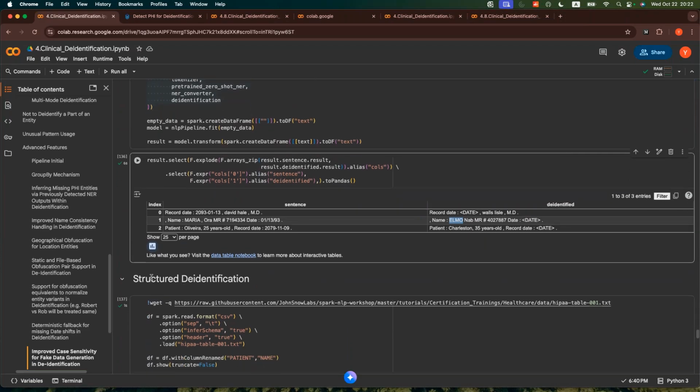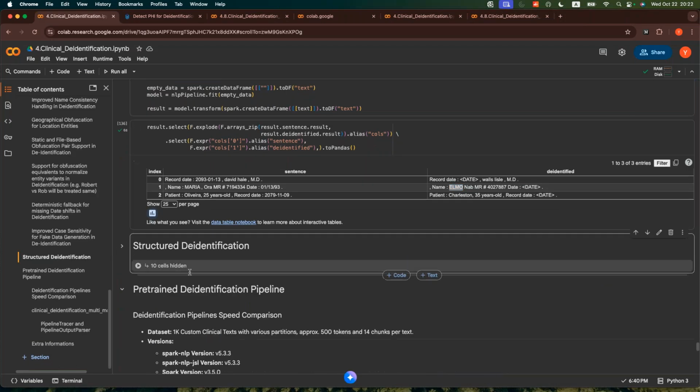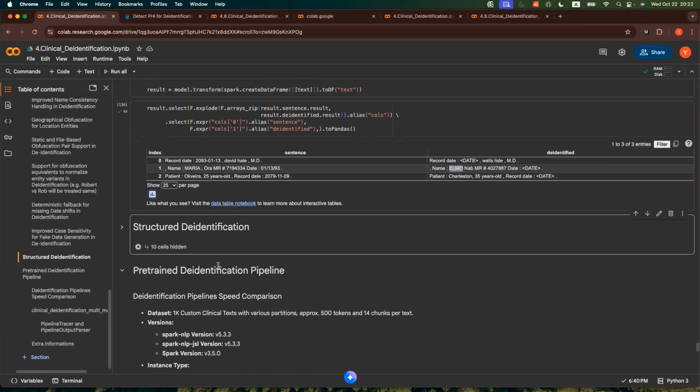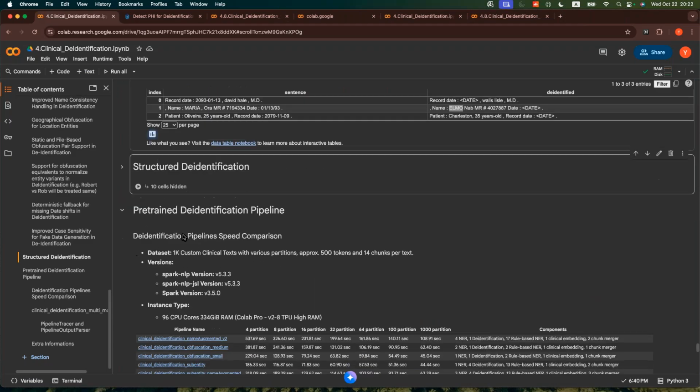We will look at structured identification in a different notebook, so I skipped this section. Pre-trained pipelines.